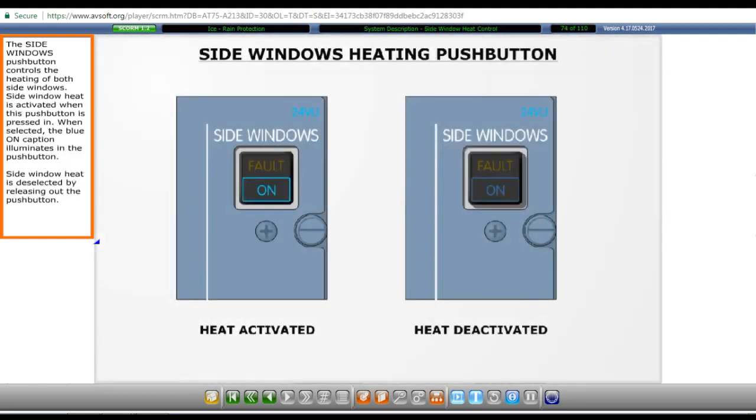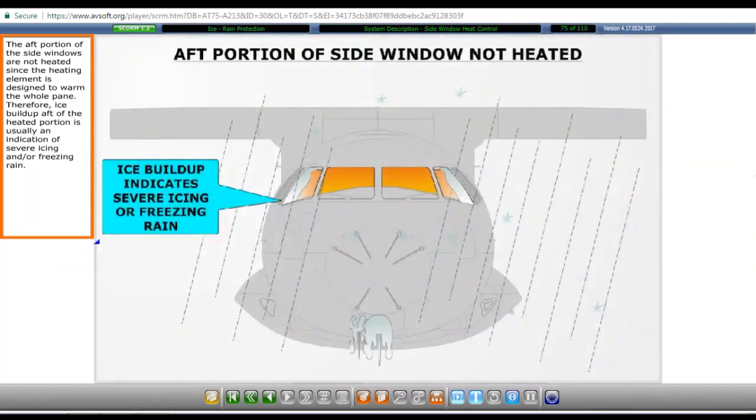The side windows push button controls the heating of both side windows. Side window heat is activated when this push button is pressed in. When selected, the blue on caption illuminates in the push button. Side window heat is deselected by releasing out the push button. The aft portion of the side windows are not heated since the heating element is designed to warm the whole pane. Therefore, ice buildup aft of the heated portion is usually an indication of severe icing and/or freezing rain.